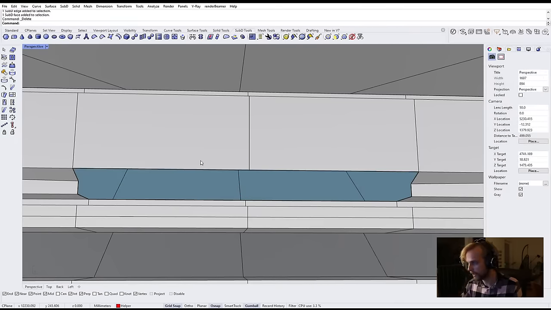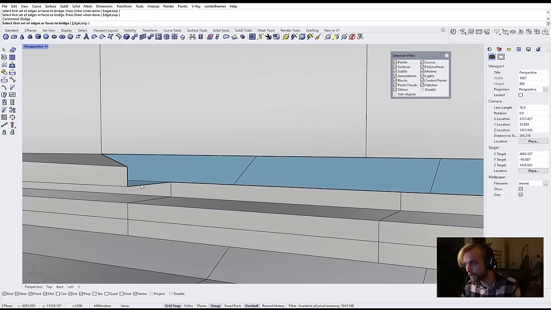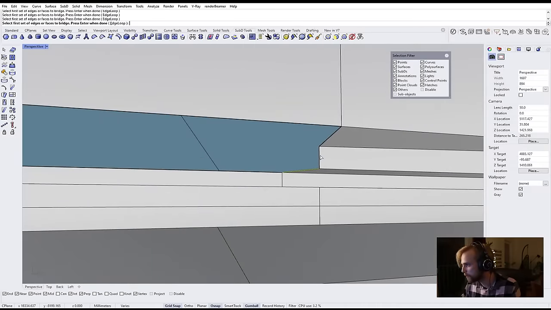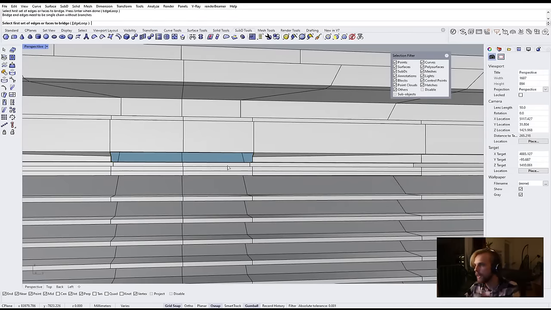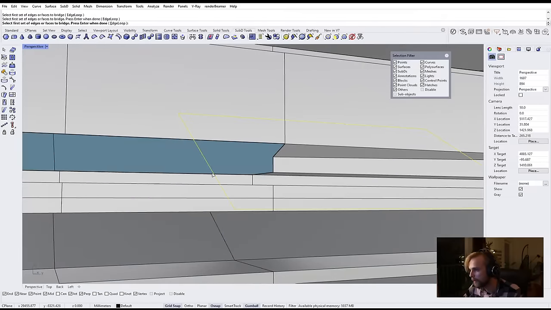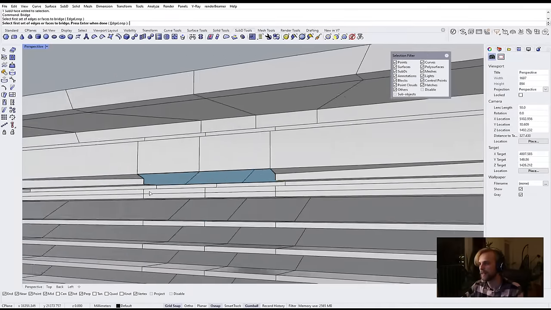There we go. Then we will bridge between here and... let's bridge the whole thing. So bridge again, these three edges together with these three edges. Enter. Okay, that didn't work, so we will do it one by one, that's fine. As long as we manage to select the correct thing... Just give me the... There we go. That edge.